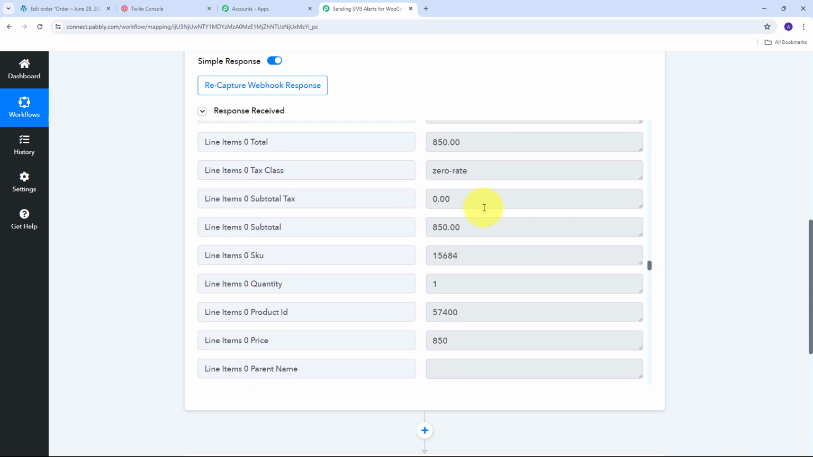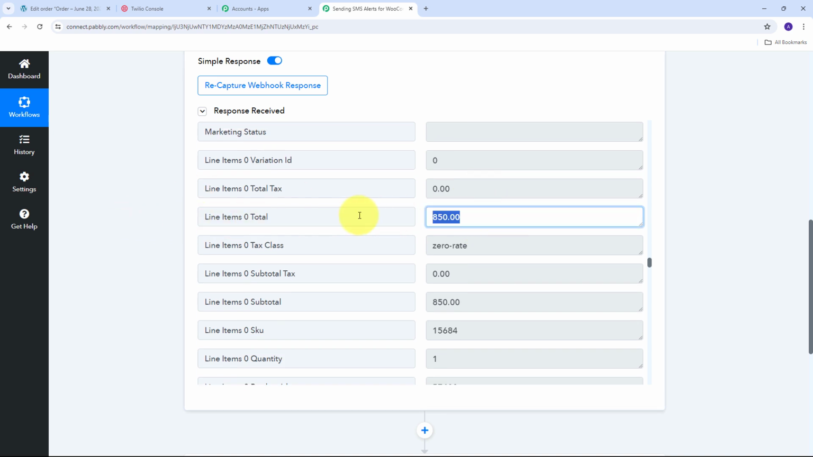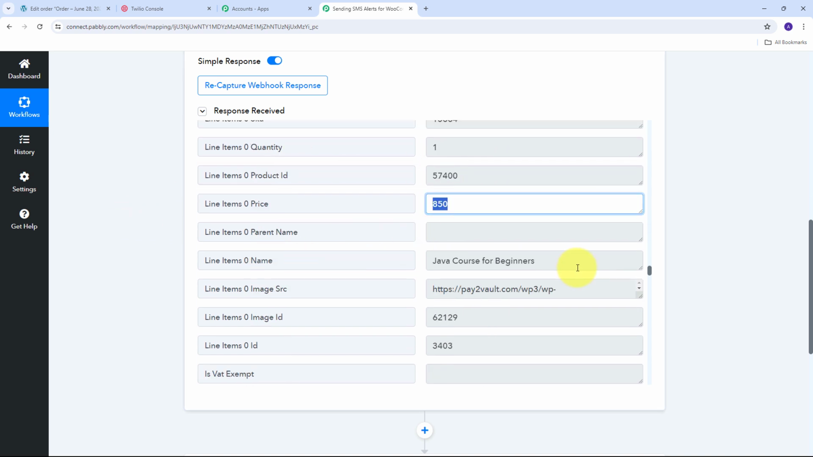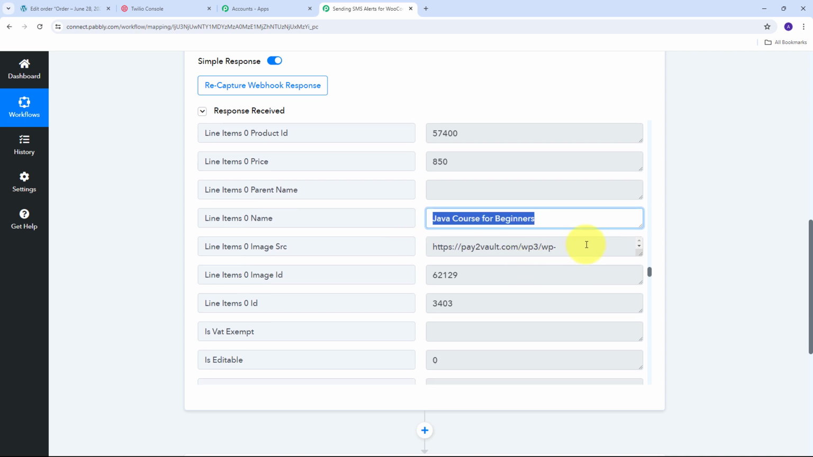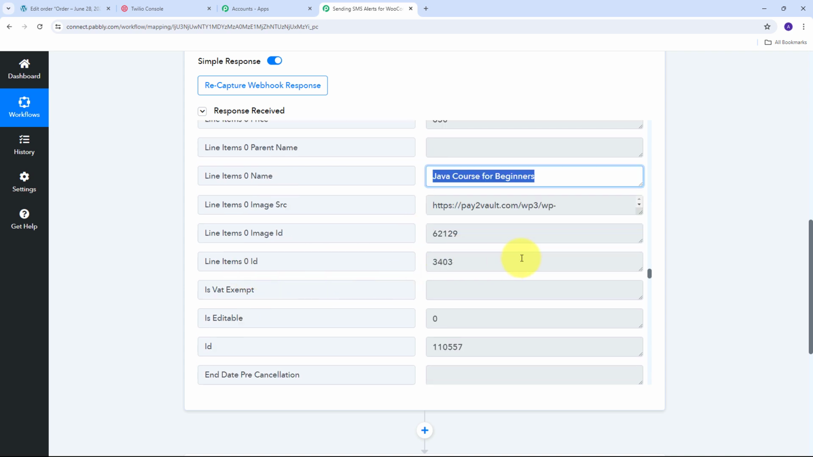And here I have my line item details. So I have the total amount of 850 rupees and I have the name of my product that is Java course for beginners. And here I have the line item ID.